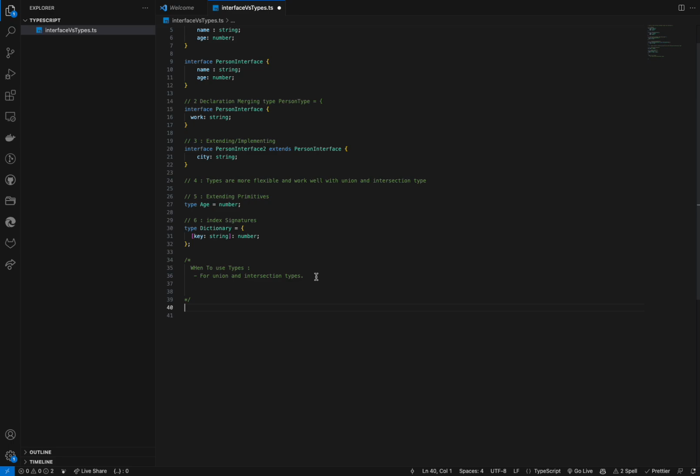Number two is when defining complex and mapped types. And number 3, when creating types for primitive or literal values. And number 4, when defining function types.